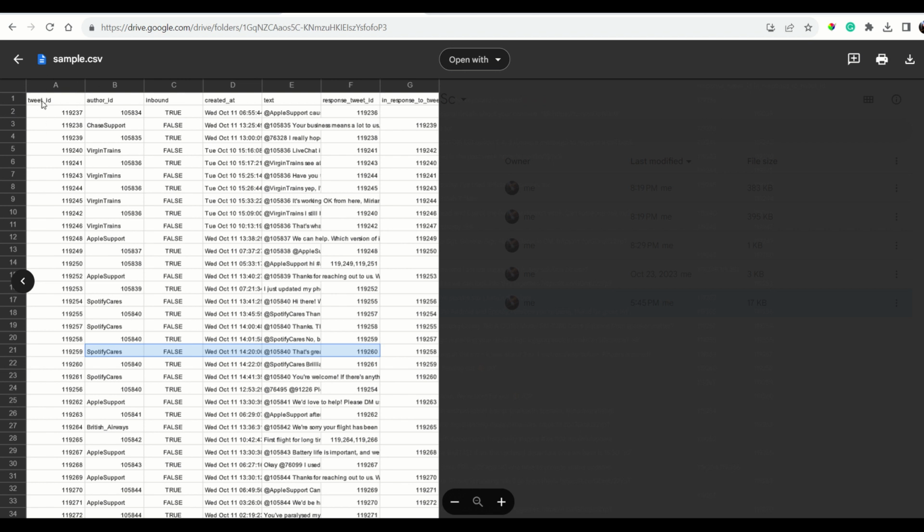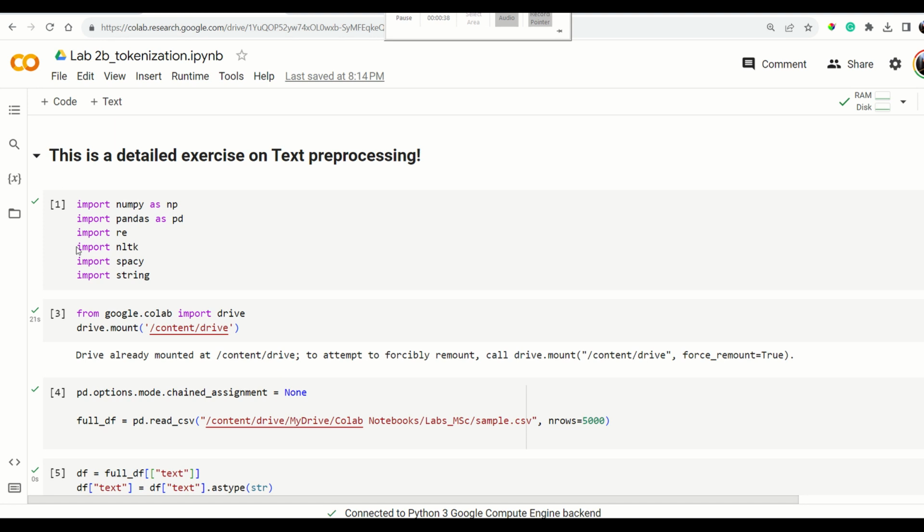It is called sample.csv. You have the Twitter ID, author ID, whether it is inbound, created at, text, response ID, in response to tweet, and everything is given here. So that is what you are taking, and this is the program.